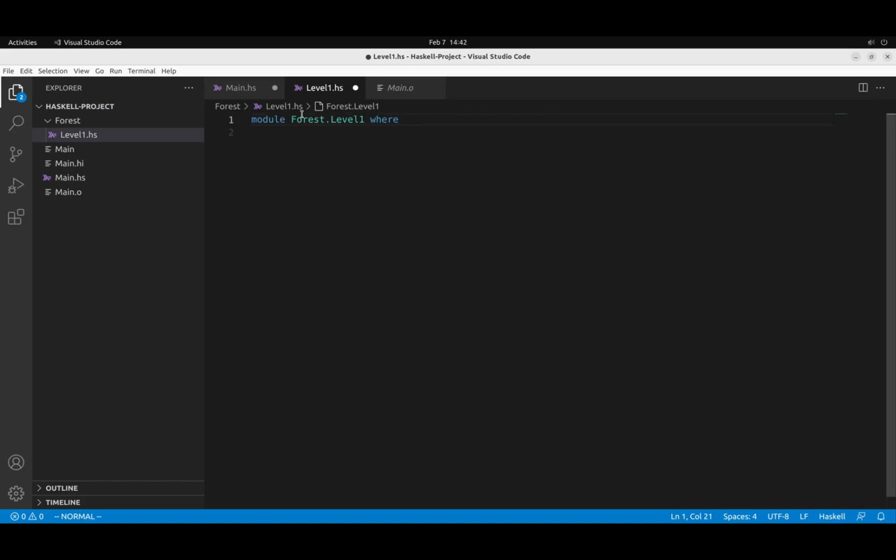Notice that the name of the module is related to the position in the folder structure. Because this file is called level1.hs, the name of the module is Level1. And because this file is inside the forest folder, the module starts with Forest dot the name of the module. And that's why in the previous examples we have these System.Directories: it was because the directory related code was inside the system related folder.